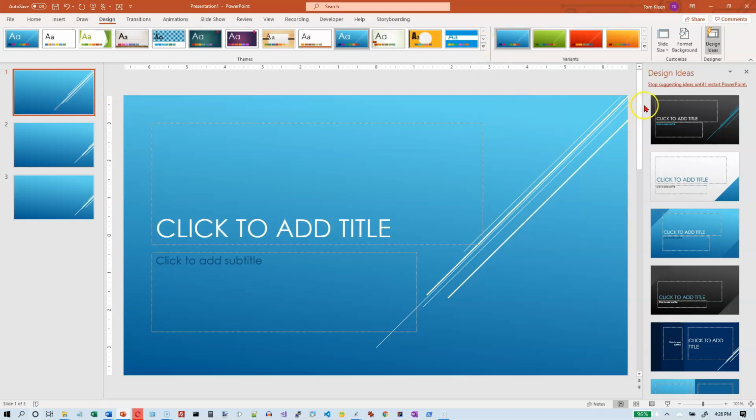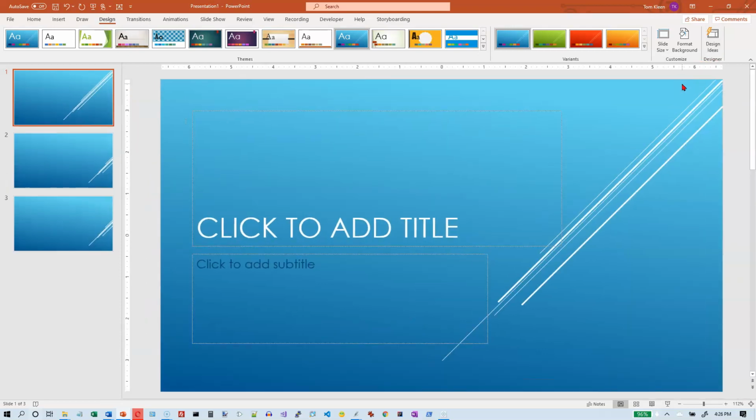Now, some of the time, these design ideas are going to pop up over here on the right side, and if they do, and if you're interested in them, fine. I'm not interested, so I'm going to click on Stop Suggesting Ideas until I restart PowerPoint, so that'll put an end to that. The next section over here is Variants, and we've got 4 colors.